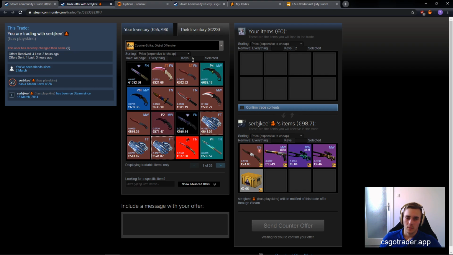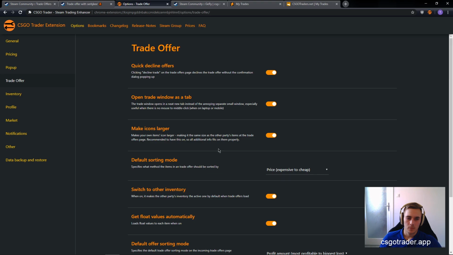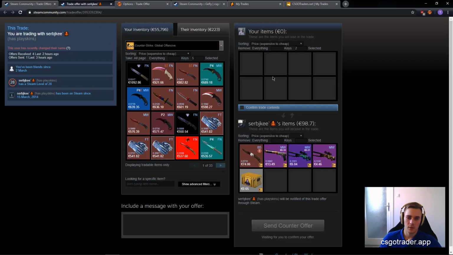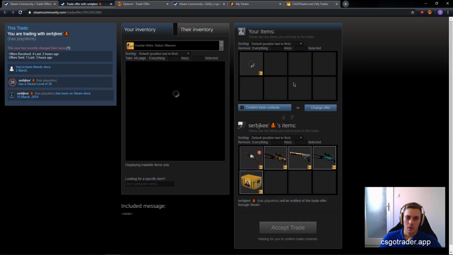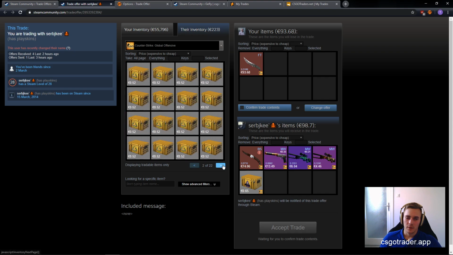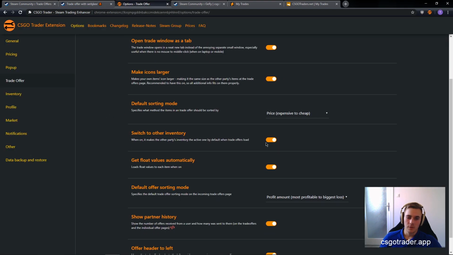It's pretty handy. Also, I advise you to go to the options and pick your default sorting mode. I think expensive to cheap is the best, because you can clearly see, for example, if someone who made an offer has enough items for what they want, and you can just add the expensive items. You don't have to go through many pages of cheap cases to find the proper items. It's really handy.